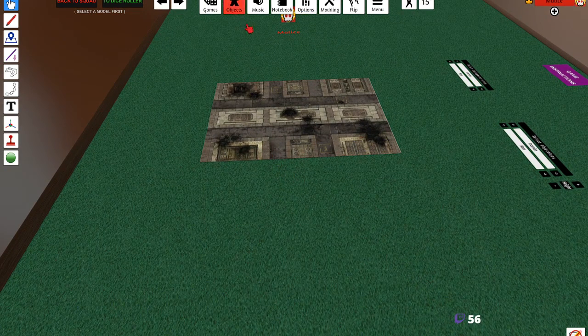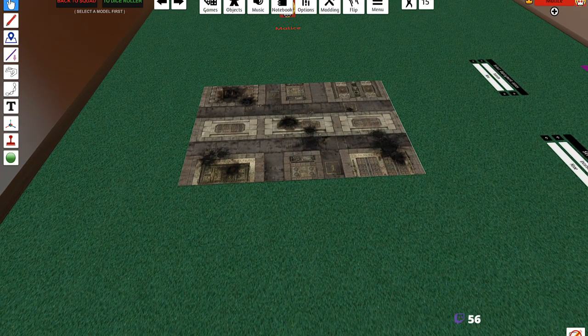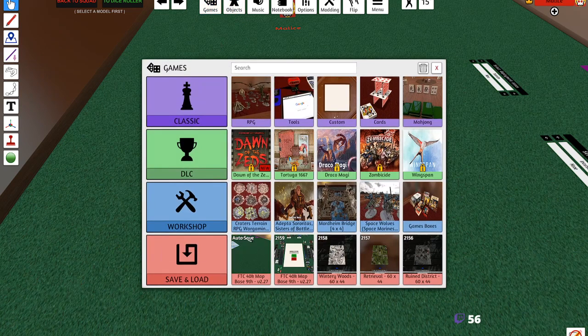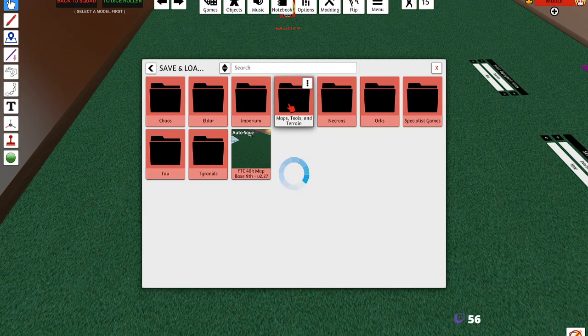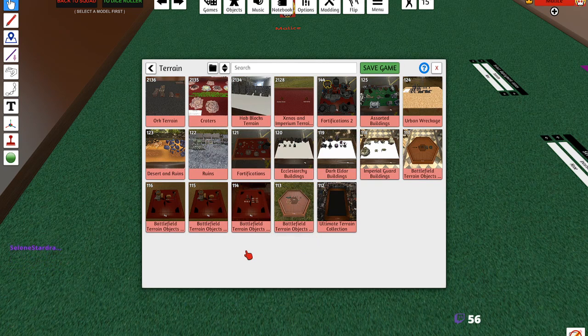Now that you've got your texture selected for your template, come into the save load, go to Maps, Tools, and Terrain, go to Terrain, and now you'll have access to all this. You don't have to use this specifically. You can use anything you find on the workshop. Maybe you found some really cool terrain pieces or features. You don't have to load it from this, but this is a good starting point for people.